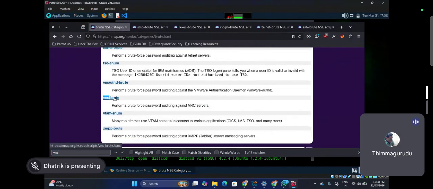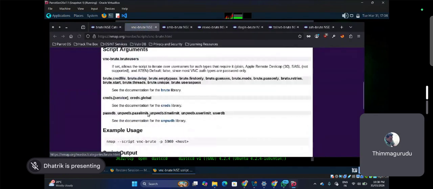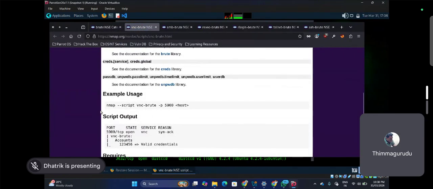So VNC brute, you have to run that. The port number and the script name they mention, and we have to mention the host IP address, just similar to the previous step.